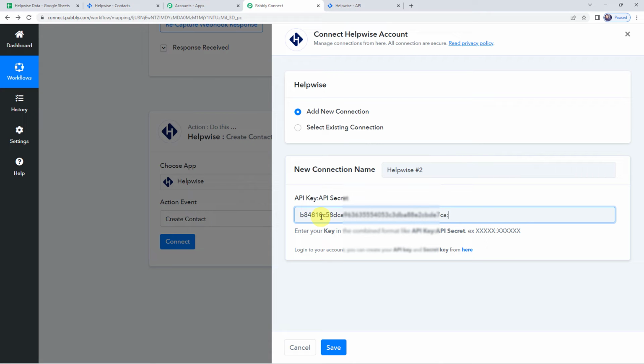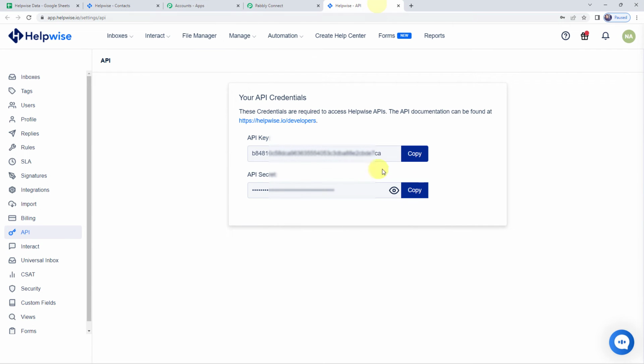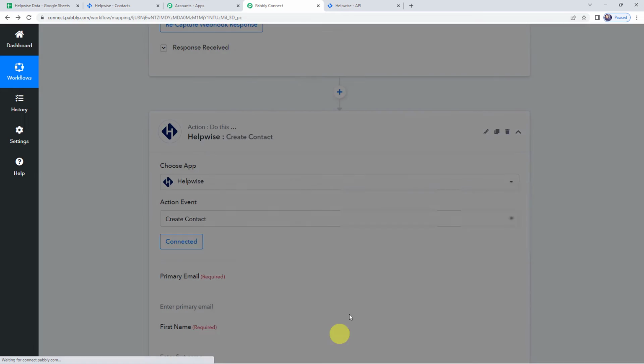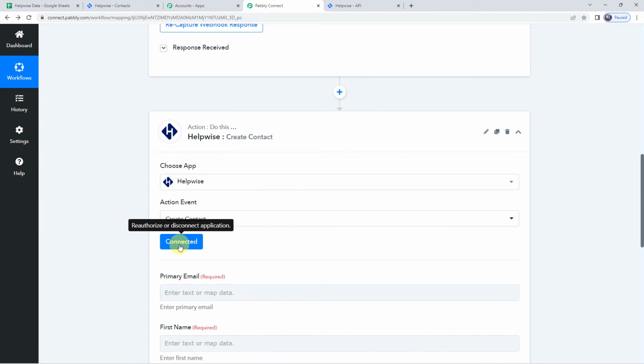After that, the colon is required and then the API secret key is required. So let's copy the secret key also and I'll be pasting the same over here. And now let's click on save. And now the Helpwise account is connected to Pabbly Connect just because I was already logged into my Helpwise account. So make sure before creating a connection, you're logged into your Helpwise account.